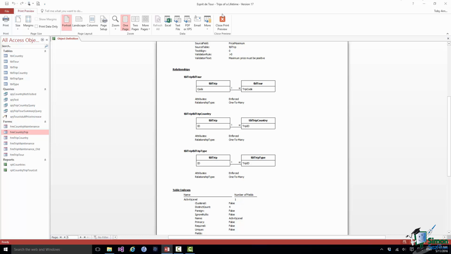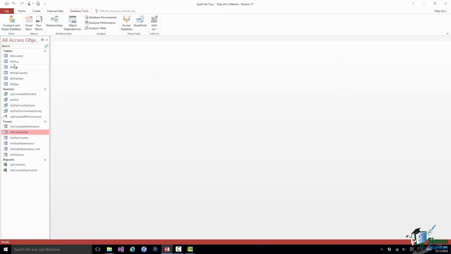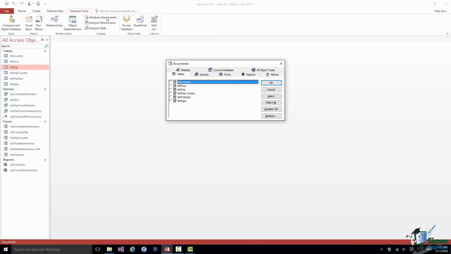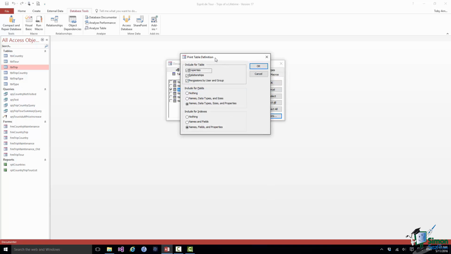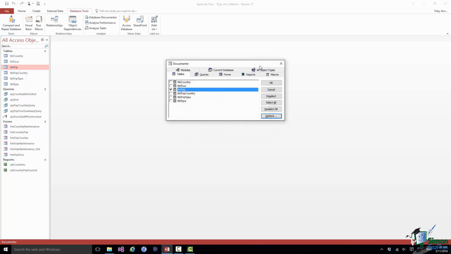Let me just close this preview down for a moment. Let me choose the trip table this time, and now when I click on Database Documenter, it goes straight into the tables. There's the trip table. The options button at the bottom here lets me choose what I see in the definition. It has defaulted here to pretty much everything that's available, so all of these are checked, and I've got the bottom option here where there are some option selections. And basically the definition of the trip table that we were looking at just now is the everything definition.